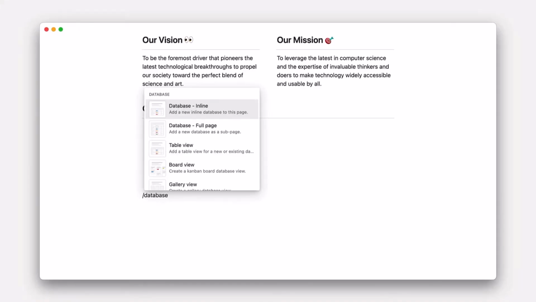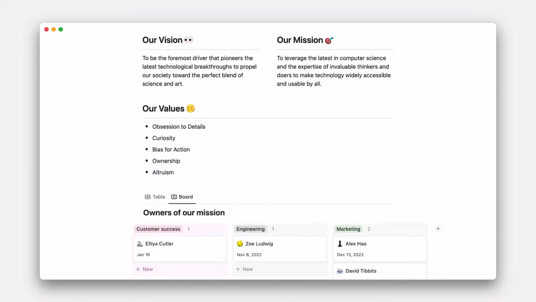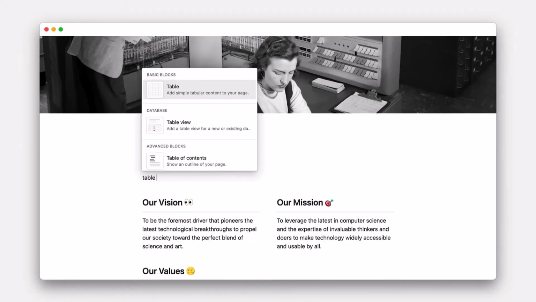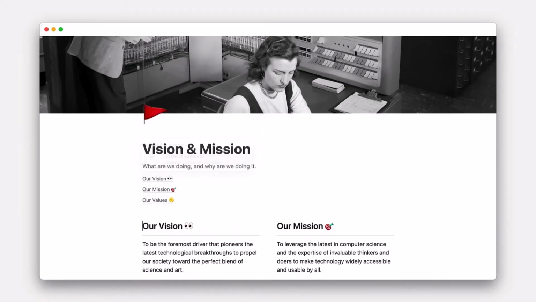We'll spend several lessons getting to know database blocks, but for now, just know that they exist and they look like these tables and boards. There's also advanced blocks, which are some more complex features specific to Notion that we won't really get into in this video, but they include things like synced blocks and table of contents. All right, with all of that context, let's get into some exploration.